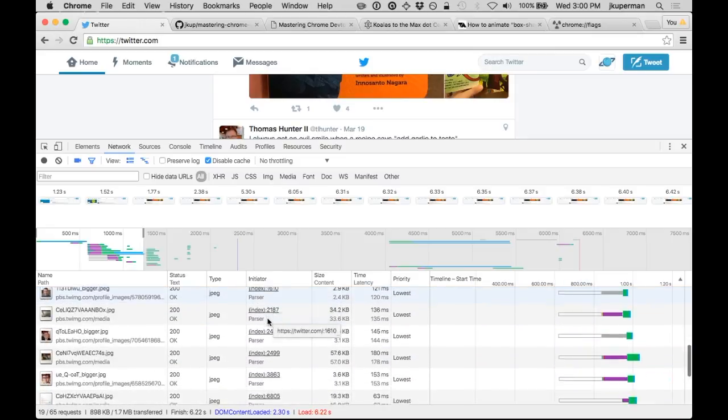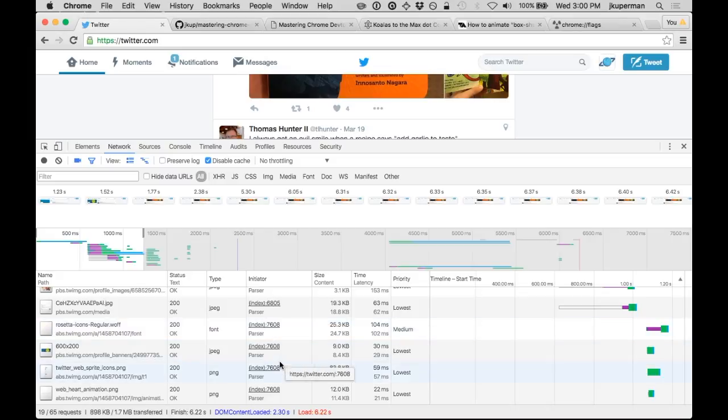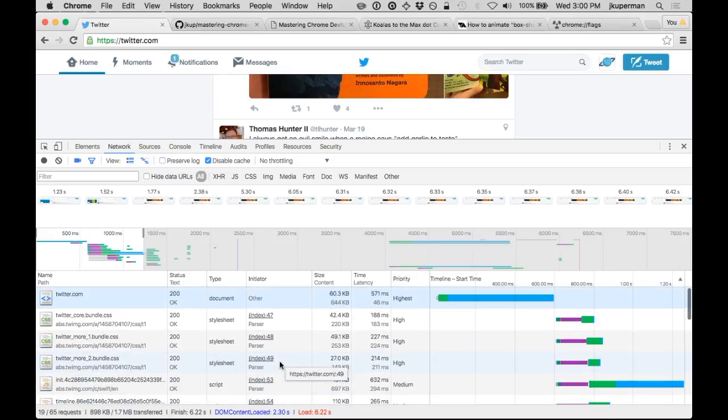Same with all these, and then as we get maybe down a little bit more, it looks like basically everything here is just requested by index. But if you have JavaScript that's loading other JavaScript or whatever, you'd see that here. Another great thing is device emulation.